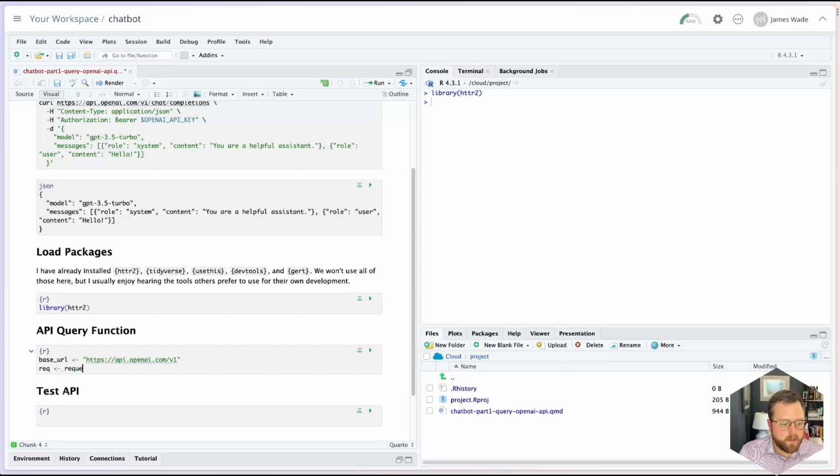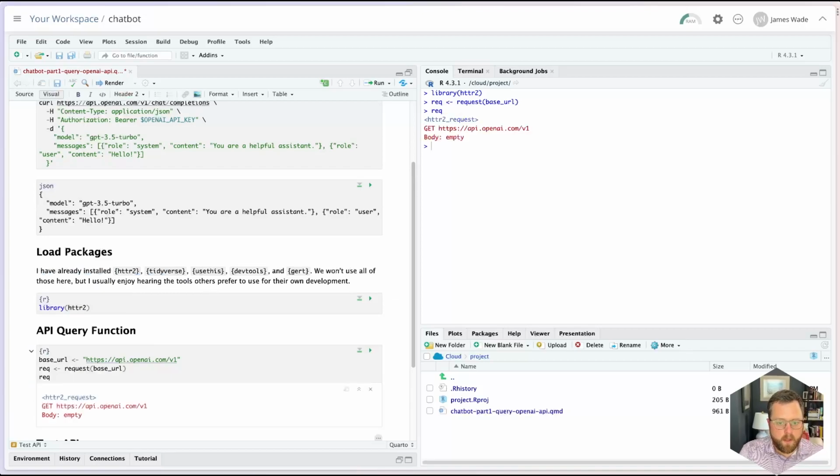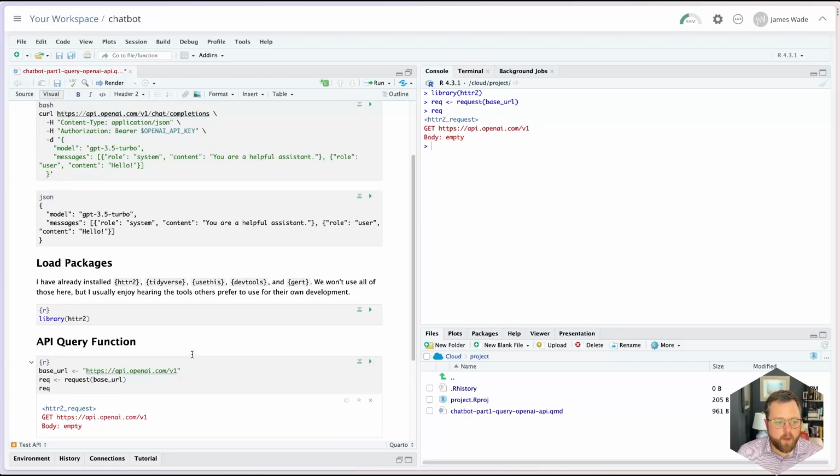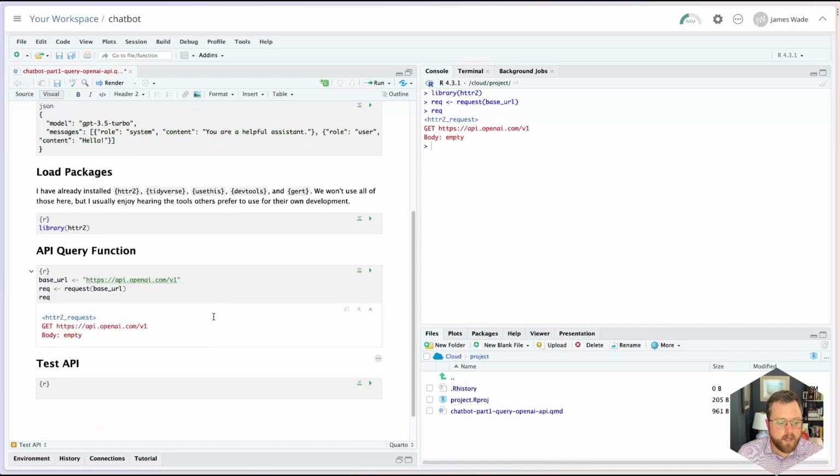And we can just start out simply by creating a request and passing the base URL. Okay, so what does that look like? Looking over in the console here, we've created an httr2 request object, and we can see that it has the URL here. Well, we need to specify more than just this /v1. If we go back to the curl command, we need to specify chat/completions in order to hit the completions endpoint.